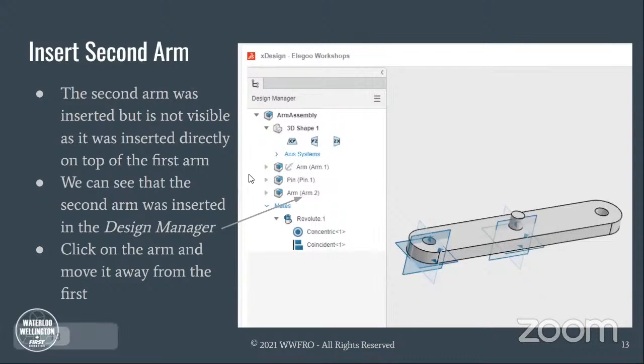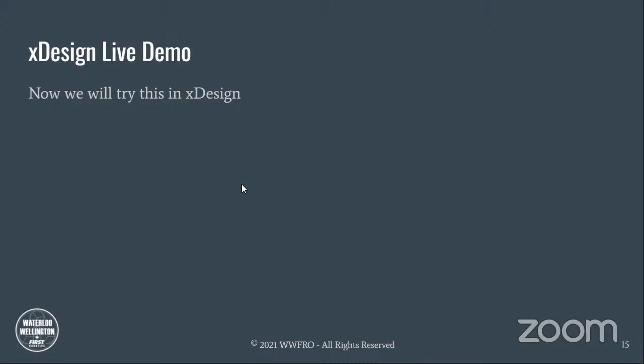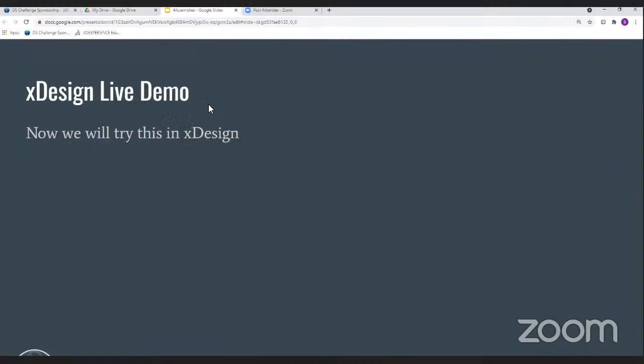Okay. So now if we were to insert a second arm, there's a couple different ways of inserting it. We'll do a little more lengthy way of doing it, but it's a little more standard with traditional CAD. So we're going to put a second arm in, and we can mate it just as we did the first one. We'll be able to drag those around and cascade a bunch of those arms together to get the scissor lift we talked about. So let's go and do a live demo now.